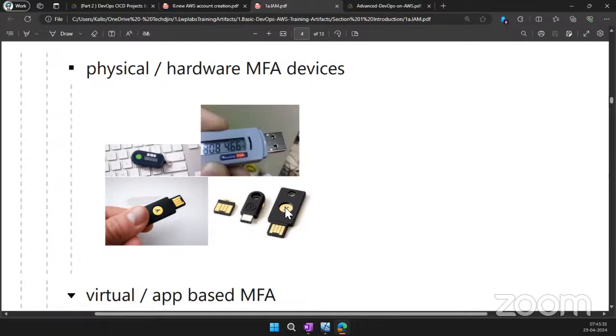And apart from that, if you see, there is this golden part here. So this is from the YubiKey company. This is one of the physical devices. So unless this device is physically plugged into the system where you are logging in to your AWS account, you will not be able to log in. So when you work in business organizations, you will get this kind of key.